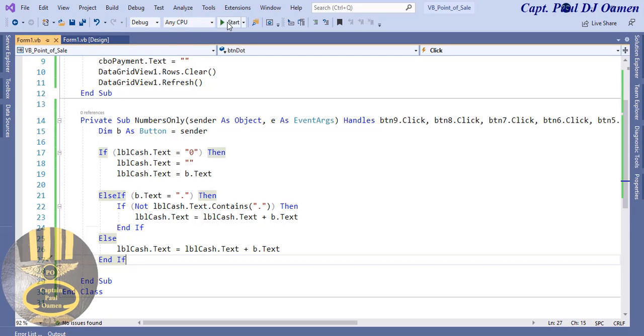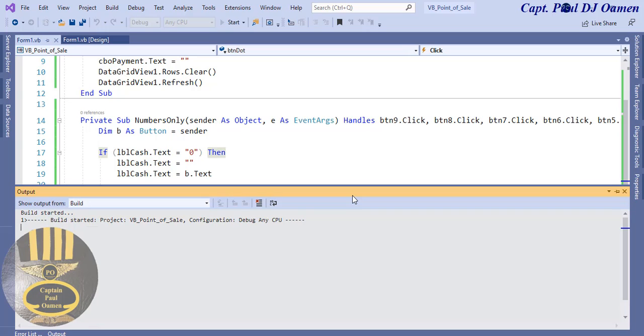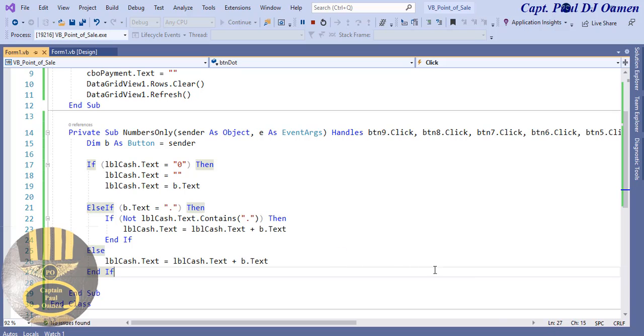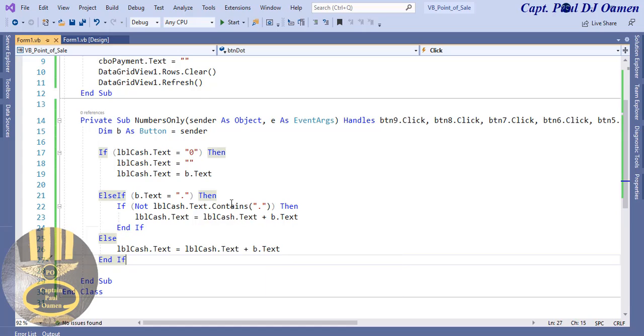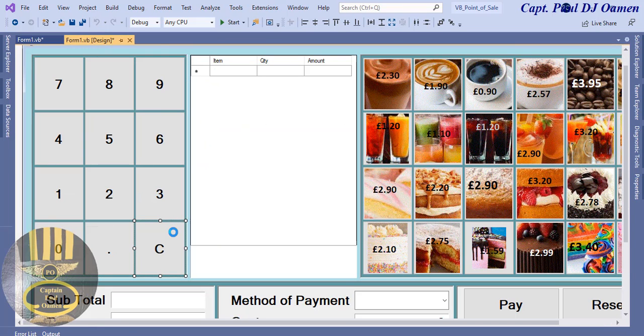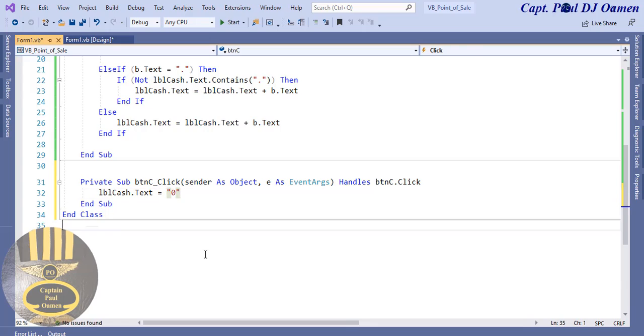Save that. Let's run. So that's one advantage of using events. Take care of long lines of code. So I can now select this. Look at that. I can do whatever I like now. Let's try out the decimal. Click on the decimal again. Nothing happened. Okay, let's take care of the clear. In the case of the clear, I'm just going to copy this. Copy that, come right down here, double click on clear and paste that in there. That takes care of the clear.